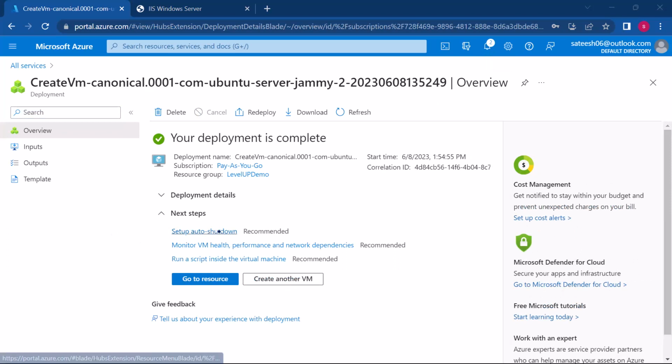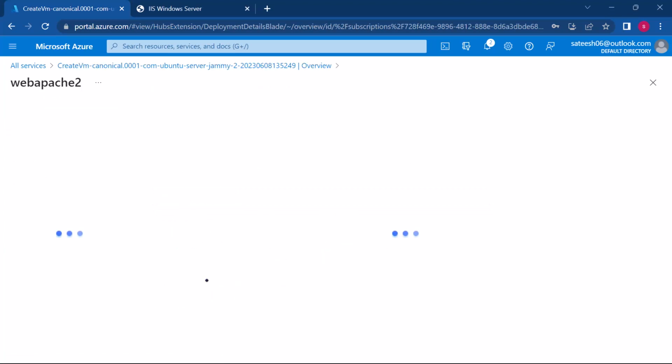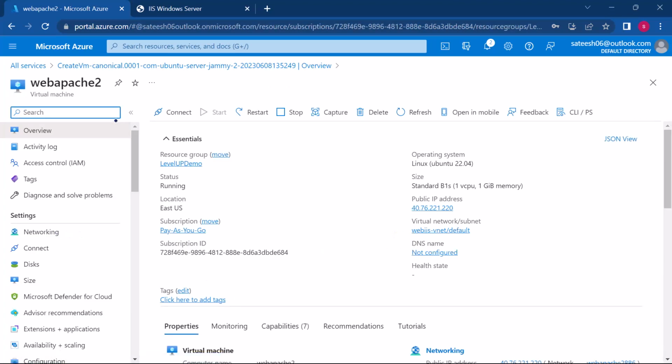Now, you see the server is created and you see this option called go to resource, let me click on this. Now, what is the server name here? Web Apache 2. If you see, the operating system is Linux based, which is Ubuntu. It is in the resource group called level up demo, pay as you go as the subscription, and it also got a public IP address. Now, to connect to this server, select copy. I copied this public IP address.